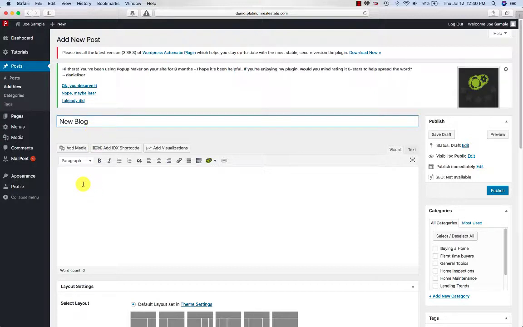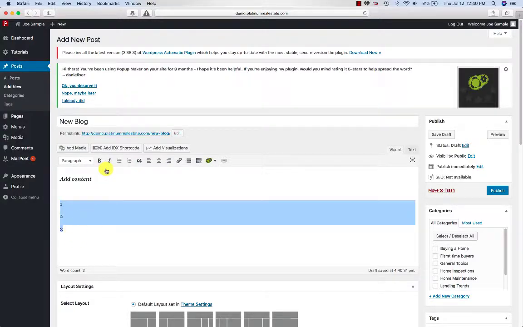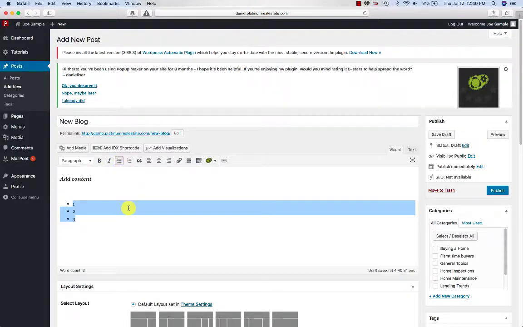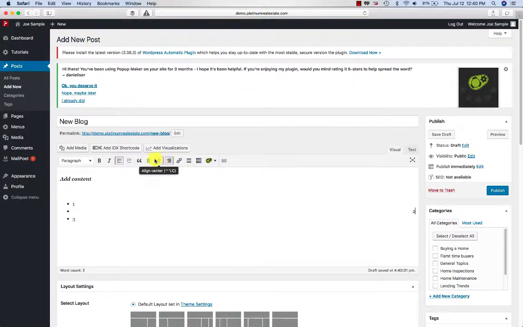I can write a new blog. I can add the content right through here. So here I can put add content, and I can take the content and I can bold it. I can make it italics. I can come here and I can put 1, 2, 3. I can highlight this area and I can make bullets. I can move it to the center. I can move it to the right.